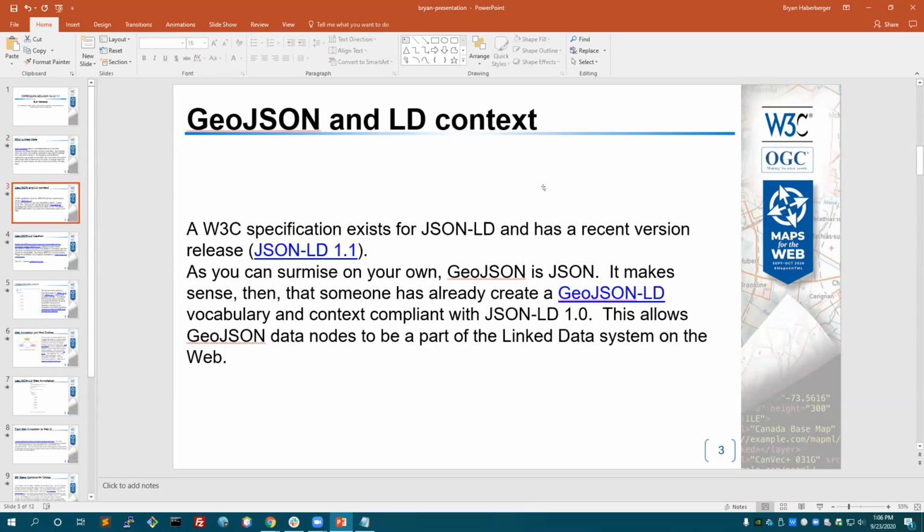So how does this connect with GeoJSON-LD? We're not going to talk about the GeoJSON-LD spec directly. Instead, what I'm going to talk about is the linked data, vocabulary, and context that have been created for it. JSON-LD is a W3C specification, and like we just said, it recently had an update. As you can figure out, GeoJSON is JSON, and so there has been work to make a GeoJSON-LD context that's compatible with the JSON-LD 1.0 version. That's sort of what allowed GeoJSON data nodes to be a part of the linked data system going on in all the things we use.